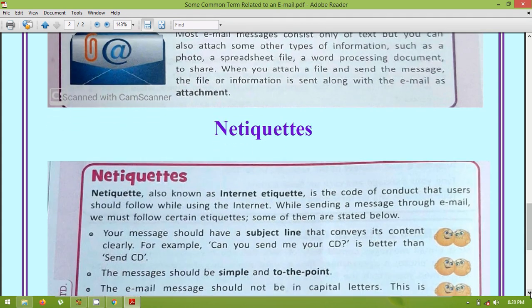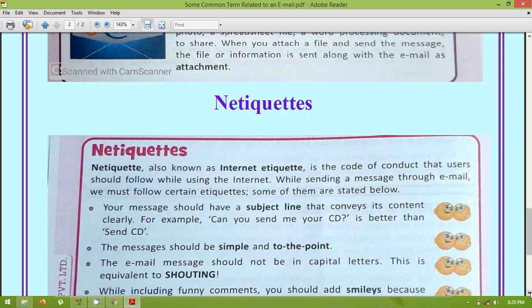And the last topic is netiquettes. This word comes from the two words, internet and etiquettes. Etiquettes are some manners that we follow, and netiquettes means while using the internet we follow some manners or some rules. We can say that some etiquettes we follow while using the internet, or while sending a message or an email to another person. Those manners or code of conduct we follow are called netiquettes. Some are listed below.